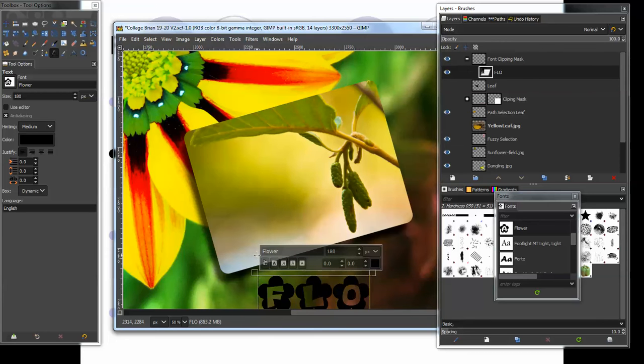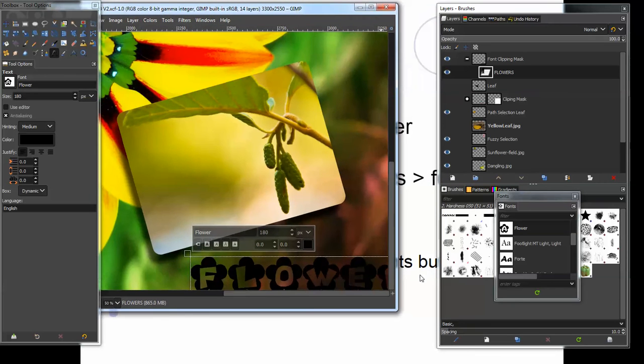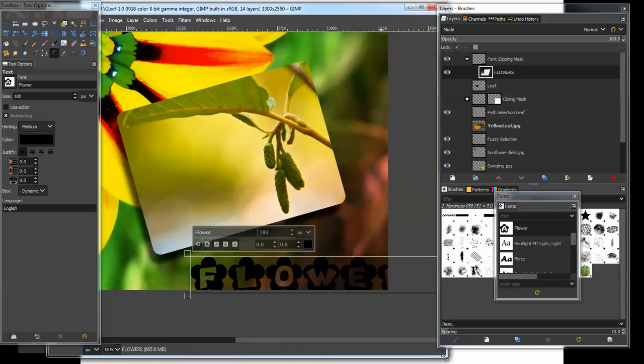Okay, now nothing happened because this font only works with caps, so that's unusual. But if I try to do it with anything other than all caps, it doesn't work. Okay, so I typed in my font.